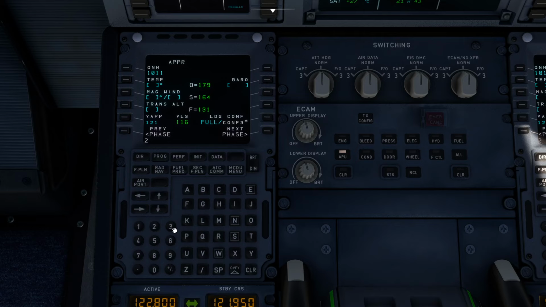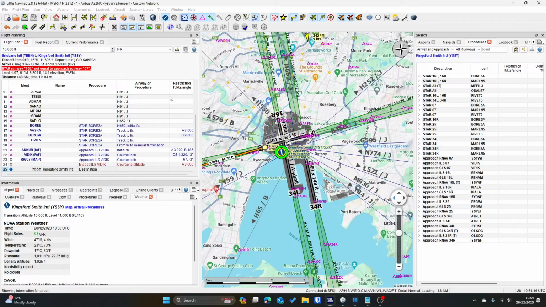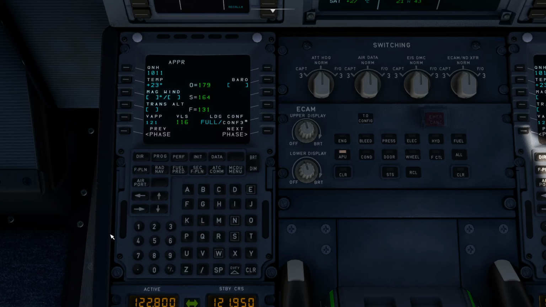Temperature at the destination was 23 centigrade. So put it in the scratch pad, drop it into temperature. The wind at the destination is 047 degrees, 4 knots. So 047/04. And transition altitude was 10,000 feet again.